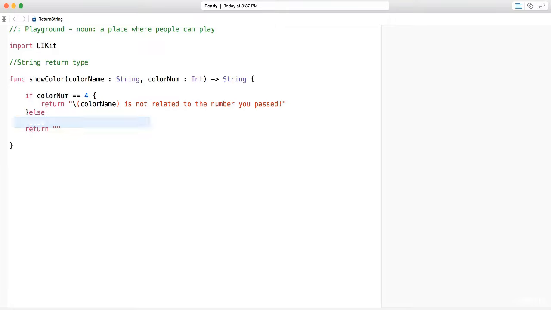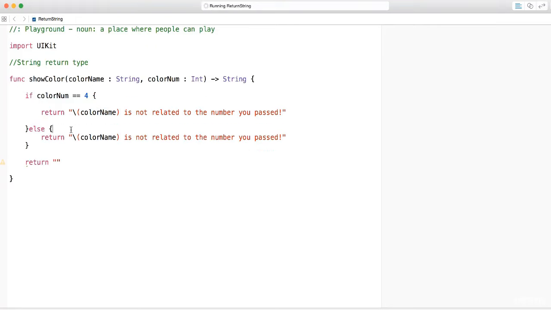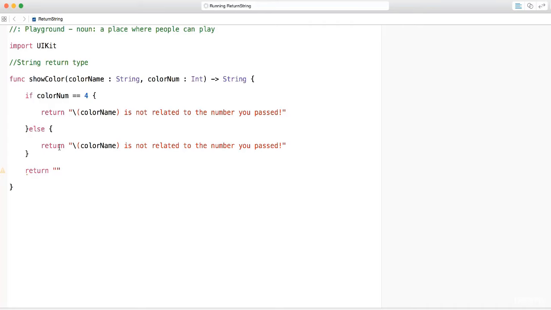I'm going to go ahead and add else. So if that's not true, this first statement here, let's go ahead and copy what we have here and paste it here. Put a little bit of space so it's all pleasant and nice to see. In this case, color is indeed related to the number you passed in. Okay, so now else, if color number is not equal to 4, we just want to return this statement here. Okay, so now we can get rid of this.